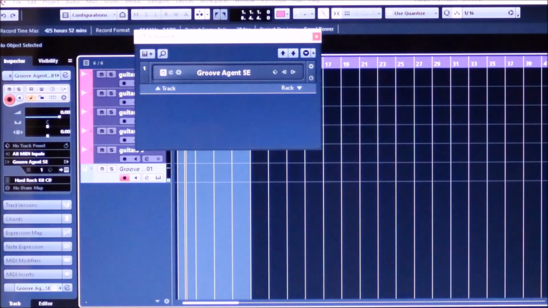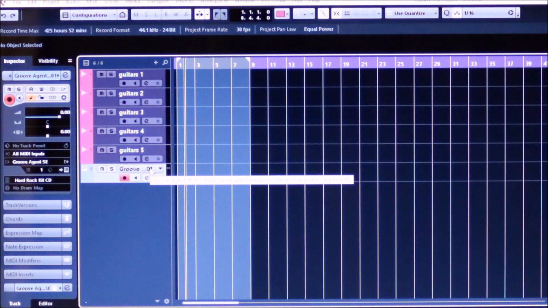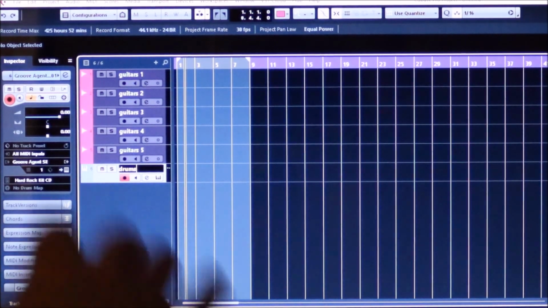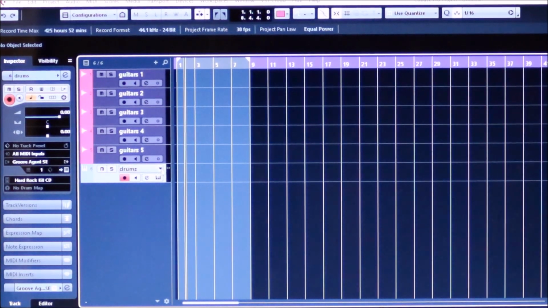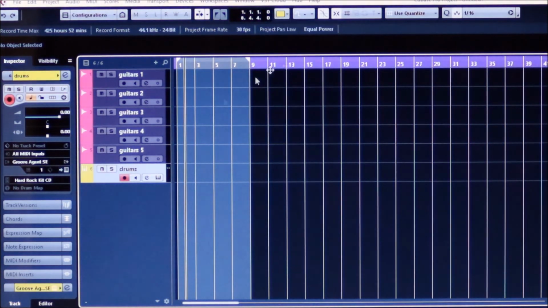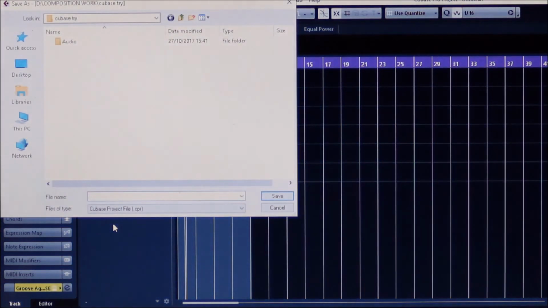And you see down here, because we went to F11, we added an instrument, a new drum instrument, it made a track for us. But what it didn't do is call it anything but Groove Agent SE. I want to call this drums, because when we do the intro, we'll have drums, and I think a nice colour is yellow for drums. And then Control S is another quick way of saving your information.